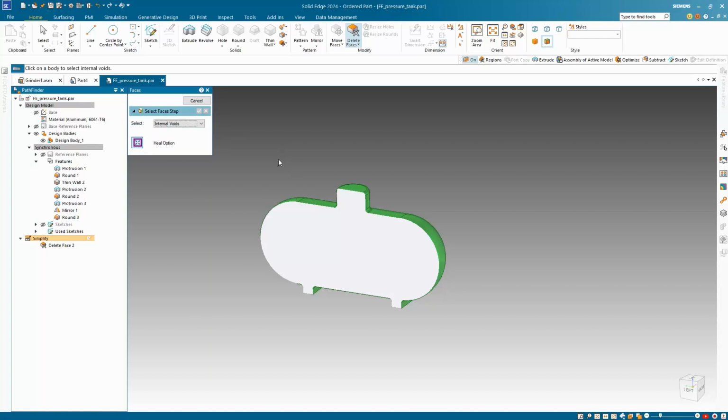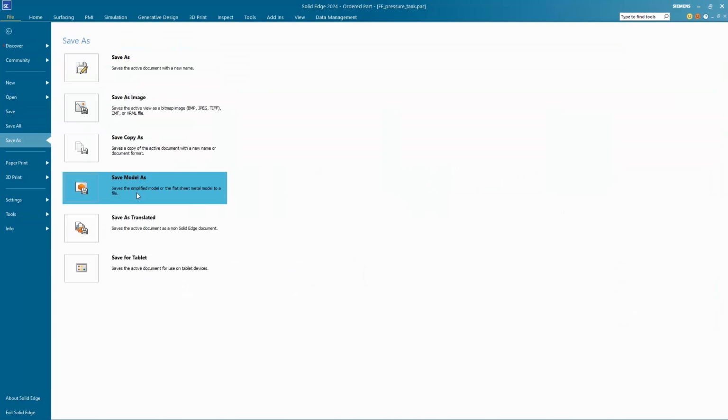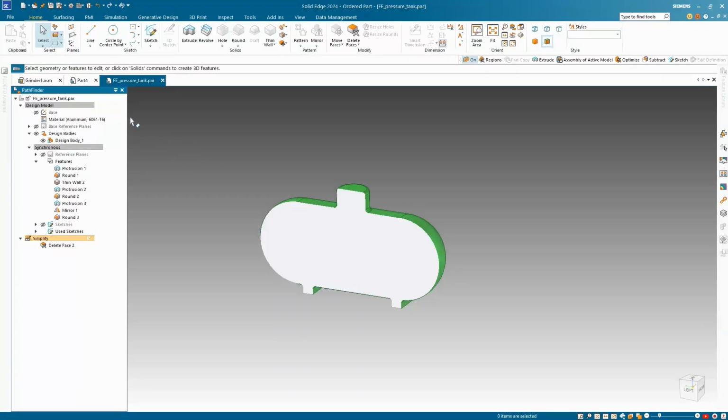And again, just depending on what exactly you need to do, you might want to create a copy or save this out as a parasolid file or a step file and bring it back in. It really just depends on what you need. And from here, once you have a simplified version, when you go to save as, notice there's a save model as command, which is going to save the simplified model to a new file. So that lets you save that instantly to a new file.